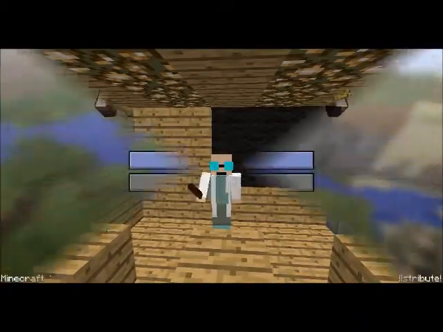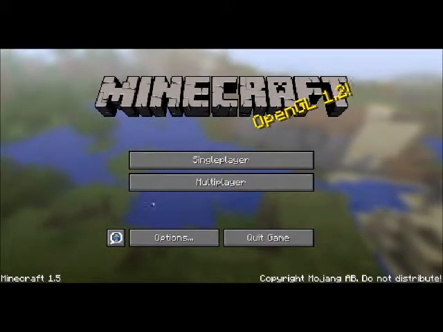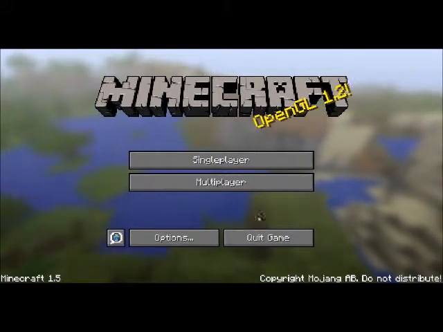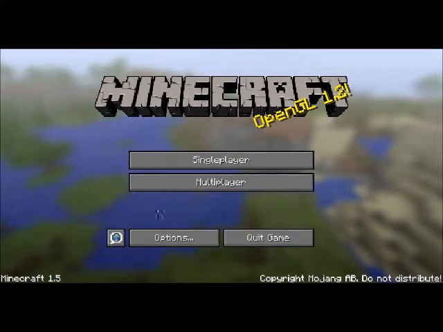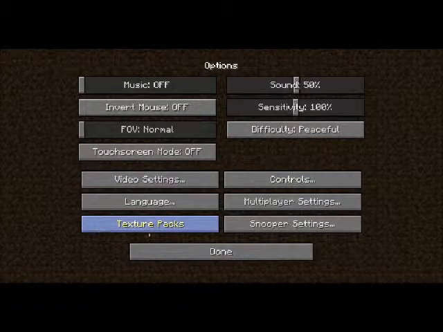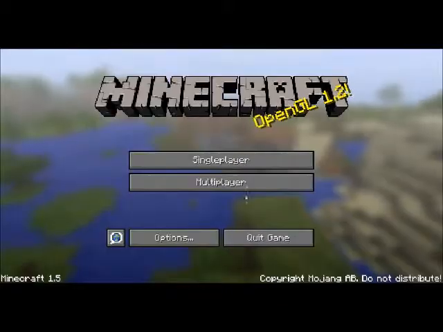And that is all. Okay, so this is the first change. As you can see, you no longer have your option to change texture packs here. This is going to be for Minecraft Realms when it finally gets released, and your texture packs have now been moved into your options, like with Optifine. So I'm just going onto here.